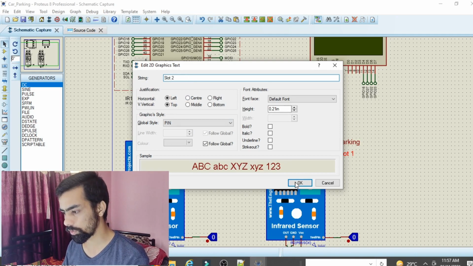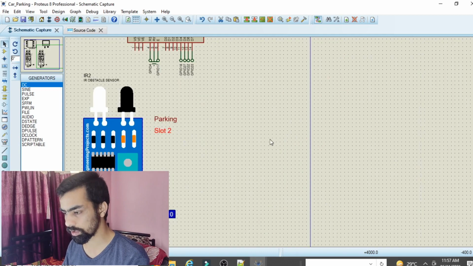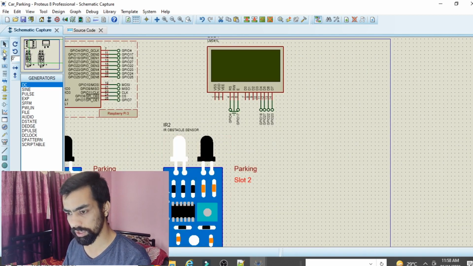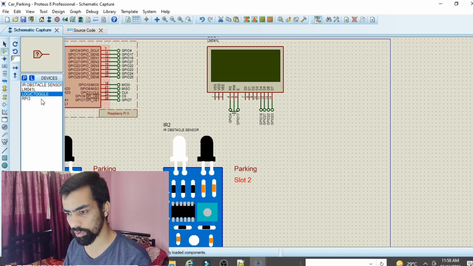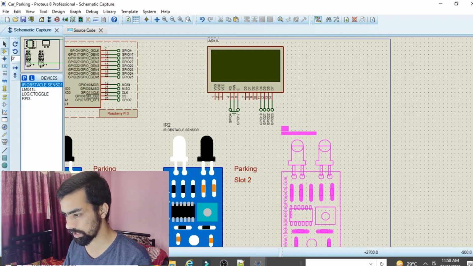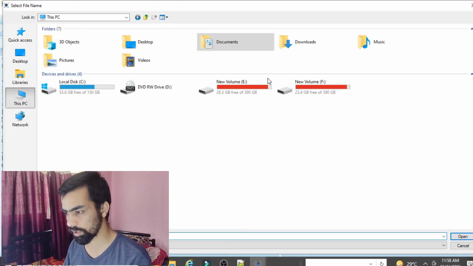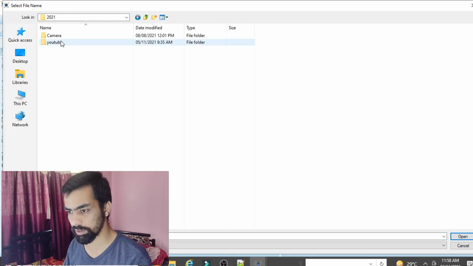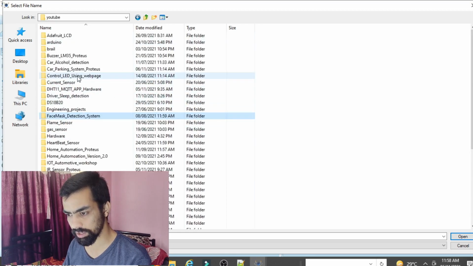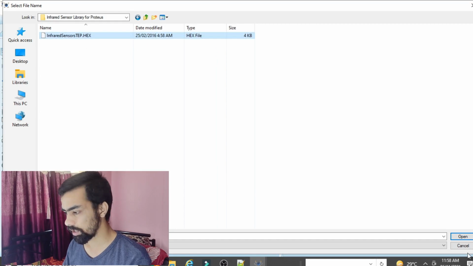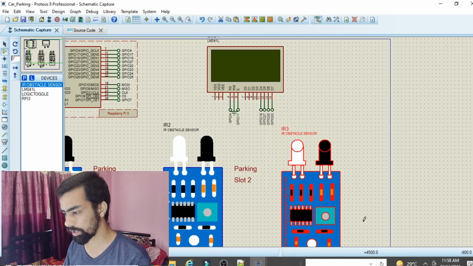Now if you want to repeat the same procedure again for the third sensor, I will show you quickly. I just need one IR sensor, so go to the component mode again, go to the IR sensor, place that sensor here. Now double click on the sensor, select the hex file, go to the downloaded folder. This will be shown in a quick way because it is a repeat procedure. Car parking system, then library, then infrared, then hex file. Click on OK and click on OK here.